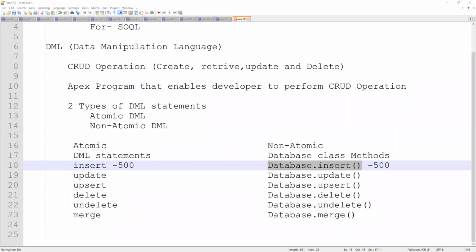So we'll see that later. These all will come in our next classes. But right now we are trying to understand the basics. Once this is clear, then we will go on to the next level. So this is DML operation.